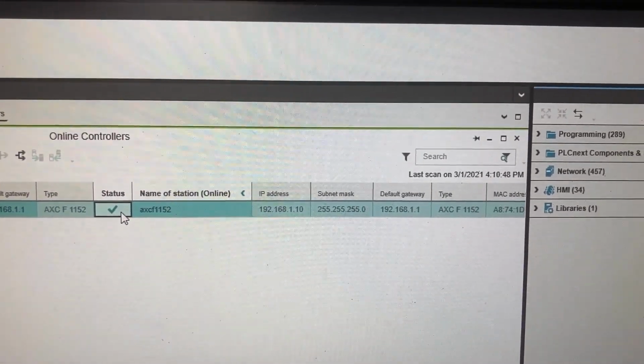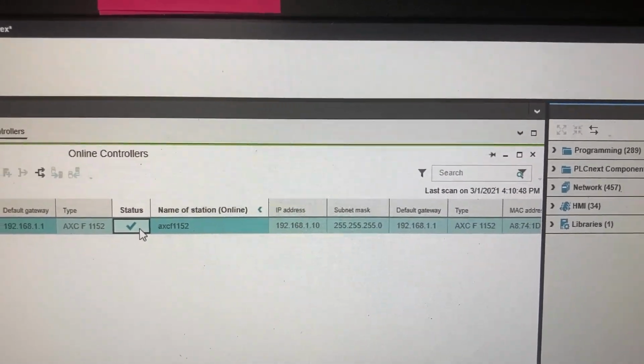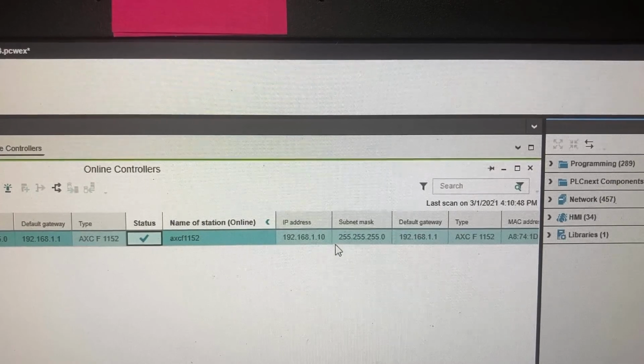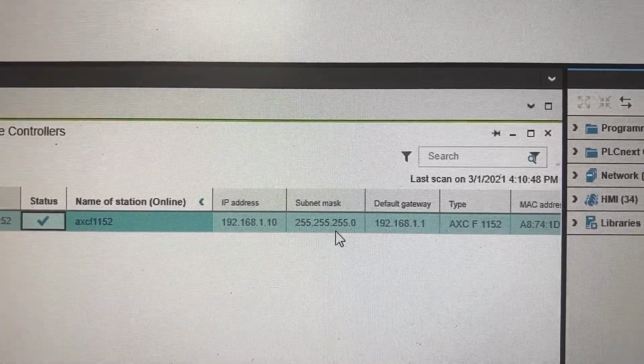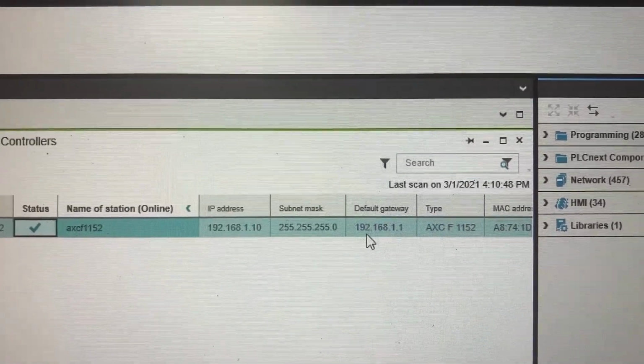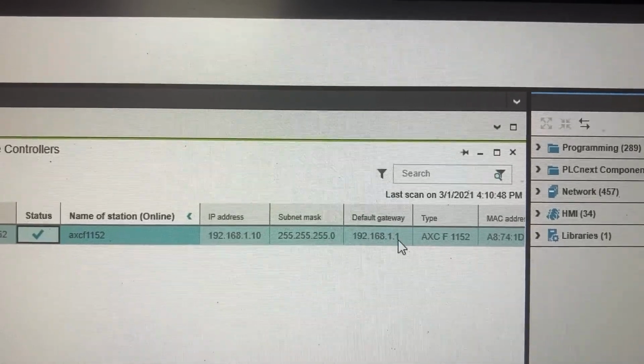The PLC currently connected to the computer has IP address 192.168.1.10. Subnet mask is 255.255.255.0 and the default gateway is 192.168.1.1.